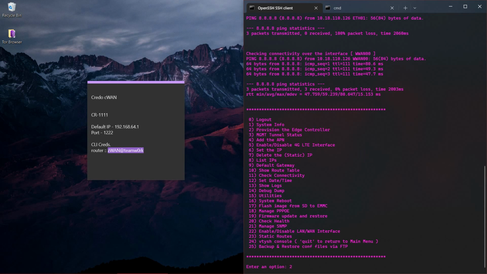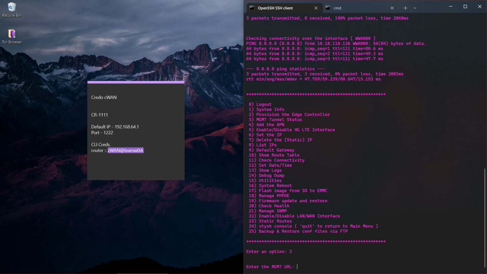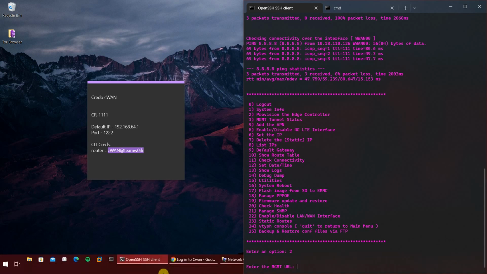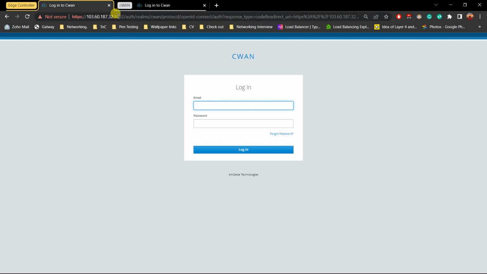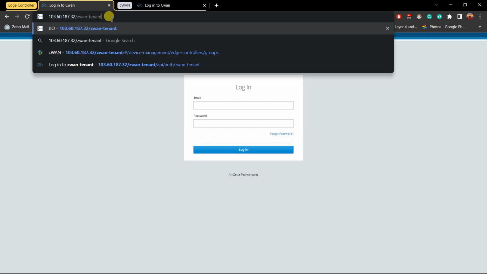Now that we have done so, we will go ahead and try to provision this device. We'll enter 2 and hit enter. As you can see, it's asking us for the management URL, so we'll go to Chrome, and our provider's IP address is 103.60.187.32. So we can go ahead and type this IP address and our tenant name. In this example, the tenant name is cWAN-tenant.